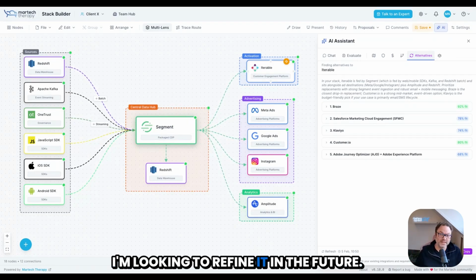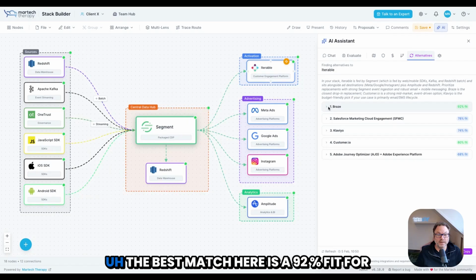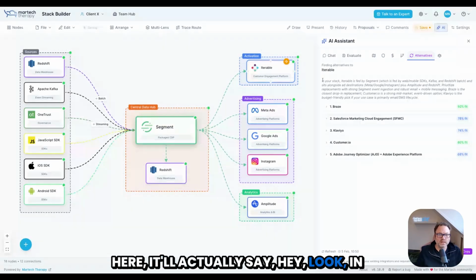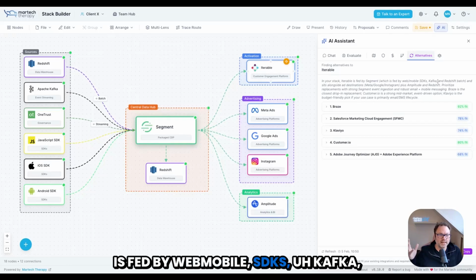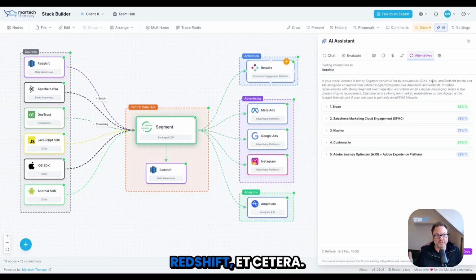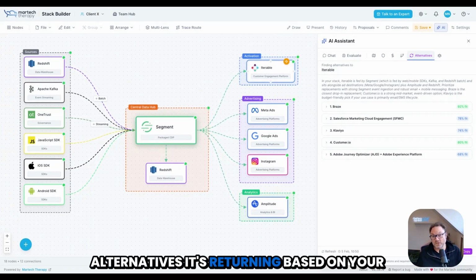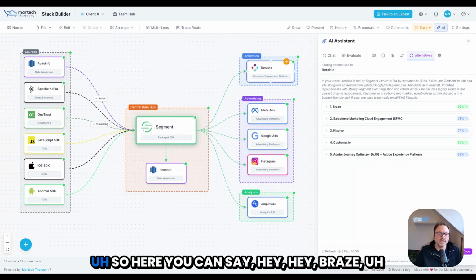I'm looking to refine it in the future. But as you can see, we're getting some tools back here. The best match here is a 92% fit for Braze. But as you can read up here, it'll actually say, hey, look, in your stack, Iterable is fed by Segment, which is fed by web, mobile, SDKs, Kafka, Redshift batch, etc. So it really tries to consider the alternatives it's returning based on your current stack. And personally, I think that's pretty cool.